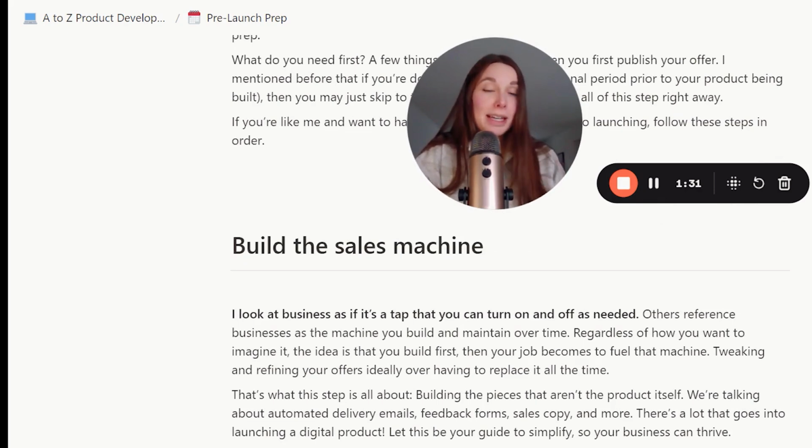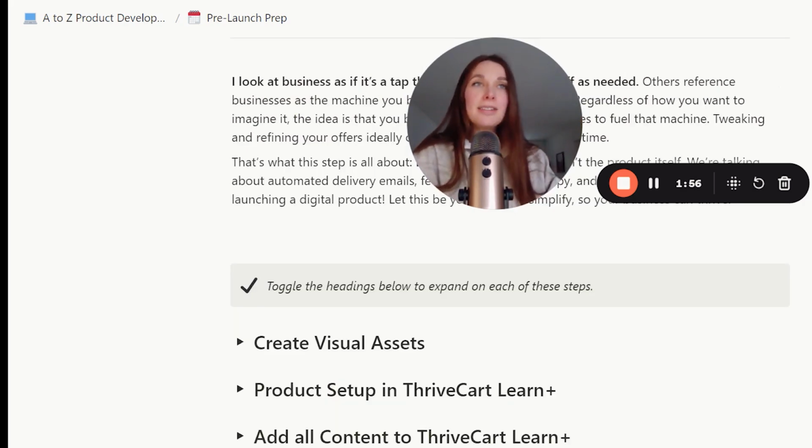But now that it's built, ideally, then you are going to be building the sales machine, because I like to look at business as this tap that you can turn on and off as you need, but you need to build that tap first. There are a lot of steps in this phase, but I know that you can do it, and we're going to break them down for you right now.